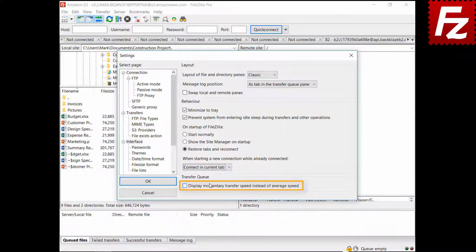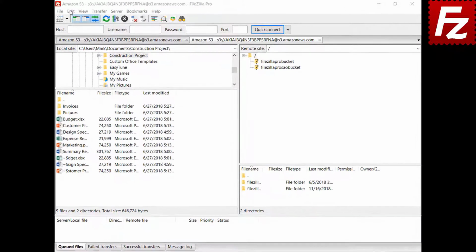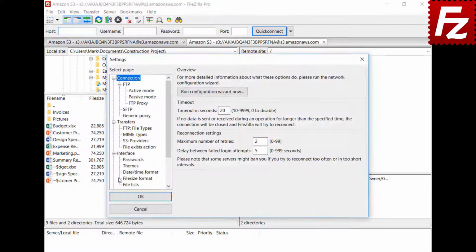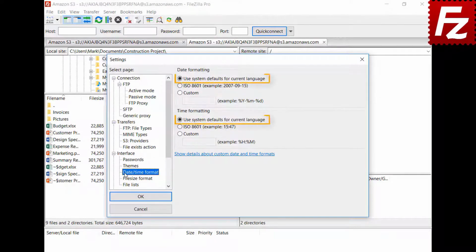The transfer queue speed shows the average speed. By selecting the Focus Display Momentary option it will show the current transfer speed. These options change the way dates and times are shown across FileZilla. With the System Default option, FileZilla uses the format for the current configured language. This option sets the format as the ISO standard format. Or you can configure a custom format. For a list of options, visit the Date and Time Formatting wiki page. You find the link in the video description. The selected format is applied to both local and remote views.